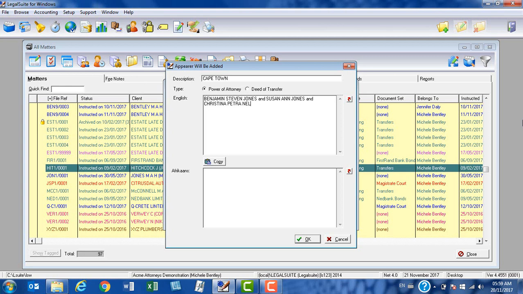Okay, now if you draft in English and Afrikaans, please capture the Afrikaans variant as well. We have given you the option of a copy button, which will just, there we go, copy to the field below. But please do make sure that you change the and word to the Afrikaans variant of in. And there we go.